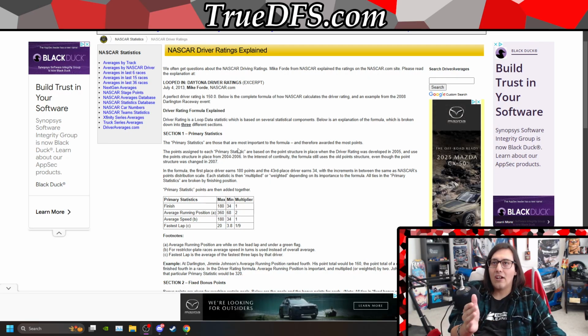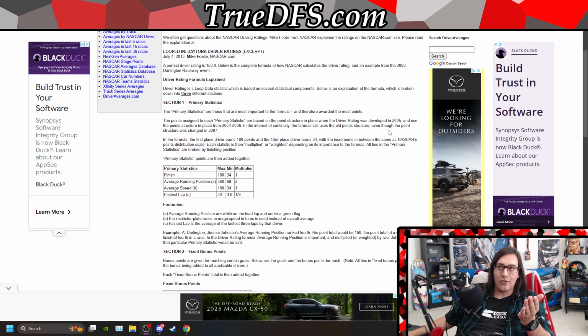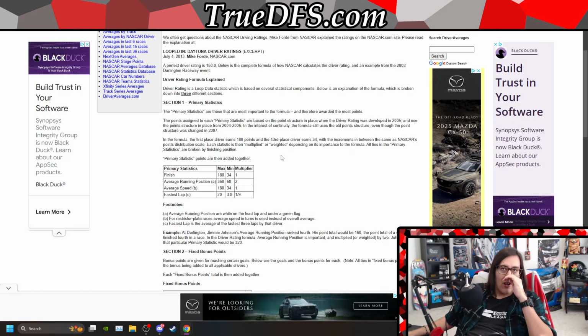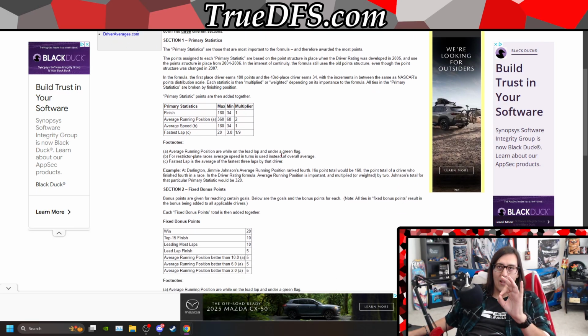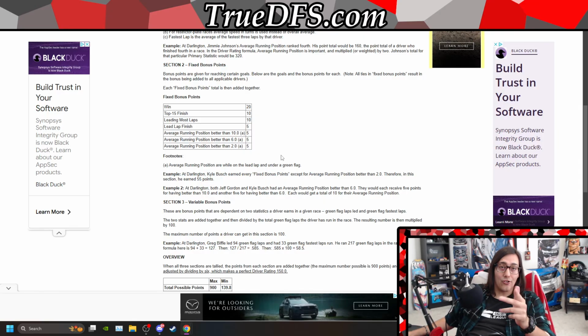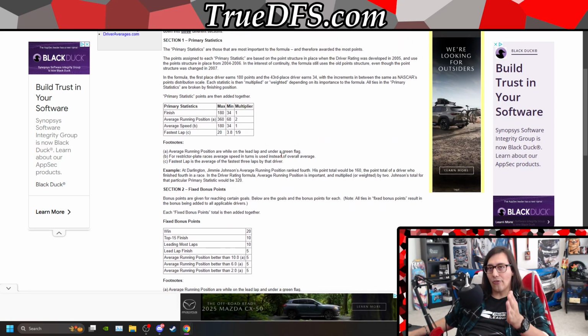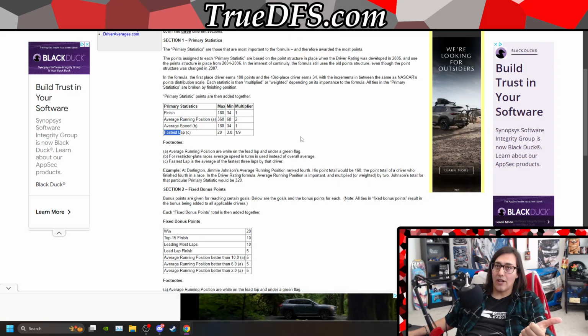Now, yet again, you can read on the screen. I don't have to read stuff to you. There are certain drawbacks for how everything is being used. The footnotes and the major important things that I like and don't like about driver rating, and there are some things that are contradicting depending on what definition of driver rating you're looking at. But what I like the most about driver rating is it's taking your finish, your average running position, average speed, and fastest lap. I think that's good, okay?